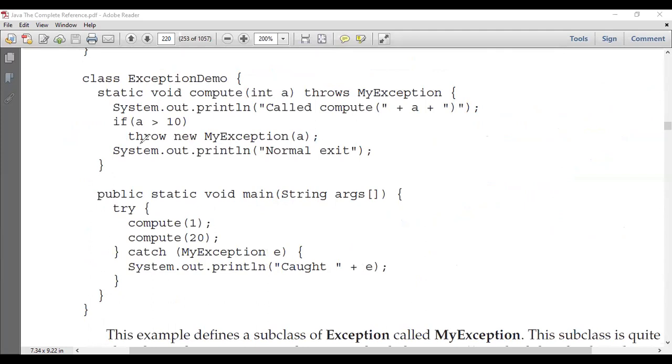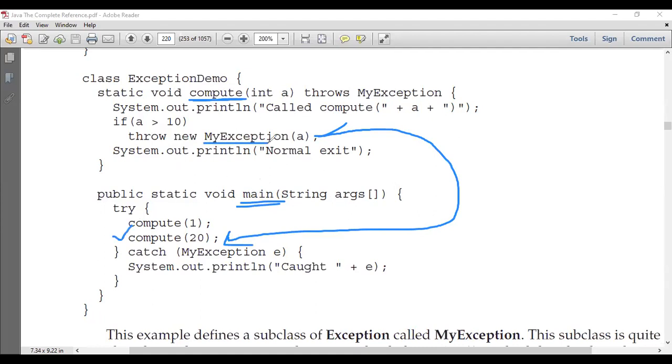So what I'm trying to show students is, if 20 is greater than 10, I'm trying to throw an exception. Where am I throwing the exception? Inside this compute method. You see that compute is not handling this exception, because I have not placed this throw statement inside a try and catch block. Since I have not placed it inside a try and catch block, this exception is thrown back to the main method. Why? Because it is the main method which called compute. So the main method has to handle this exception, that is MyException.